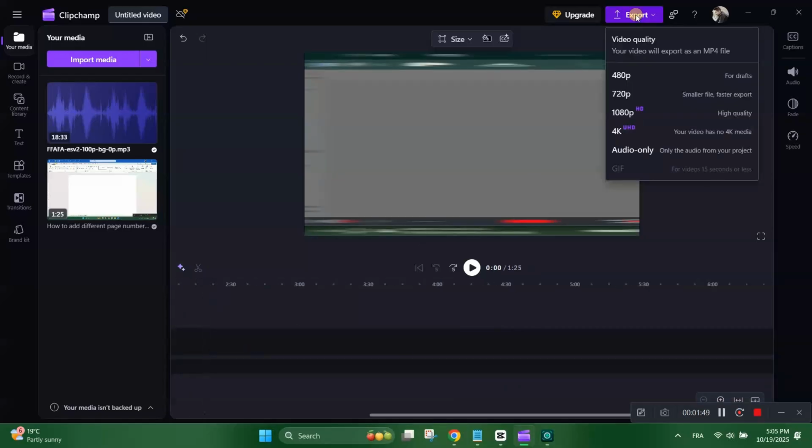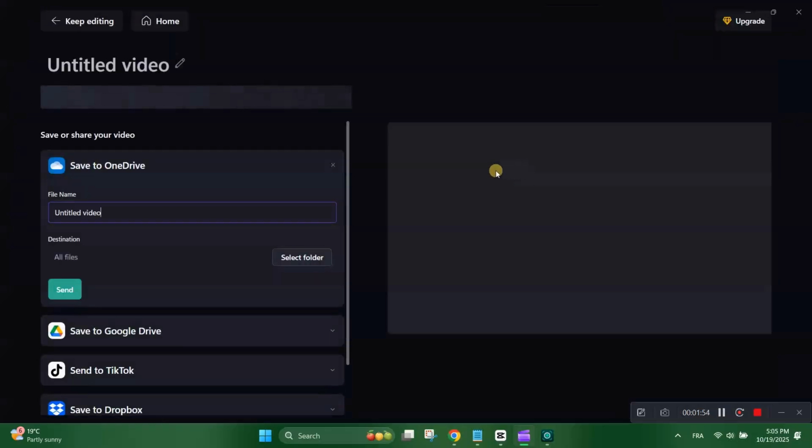Choose your desired resolution and save location. And that's it, guys, as simple as that.